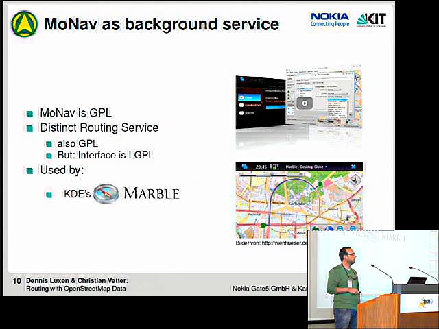Another nice feature of Monav is that it also runs as a background service. Monav itself is GPL, but you have a distinct routing service which is also GPL, but has an LGPL interface, which makes it easy to integrate into any service or product that you want to build. Right now, it's already used by KDE's Marble, and really works seamlessly with Marble. It's a really nice user experience.